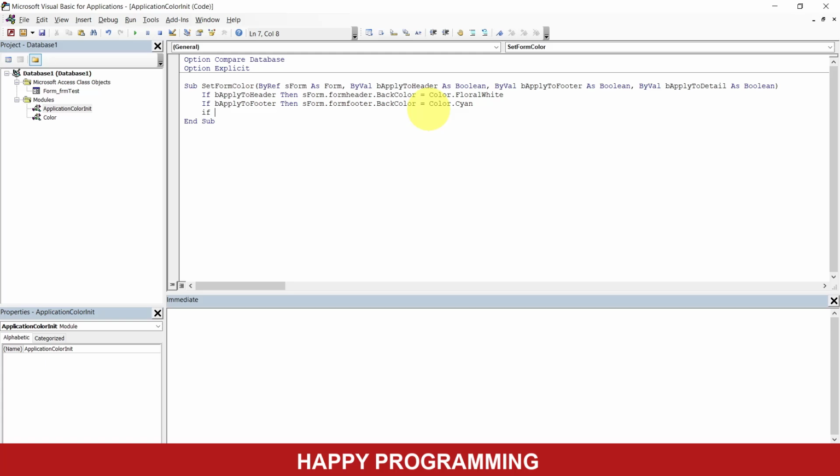Something's not right. If bApplyToDetail, then we're going to set form detail back color. Let's make this light. How about ghost white? Color first. Ghost white. There you go.